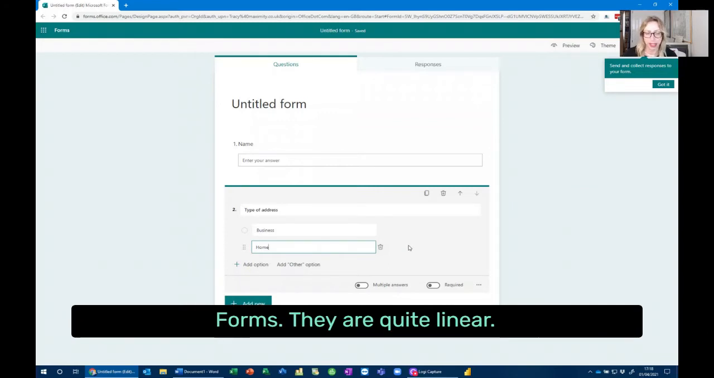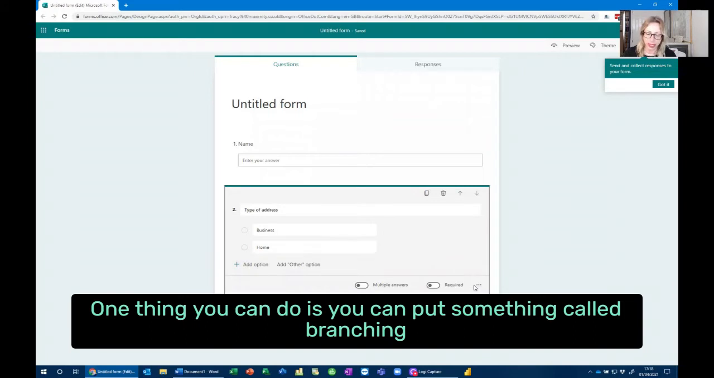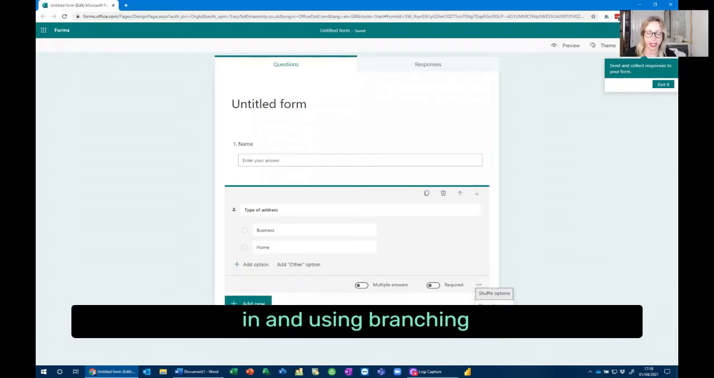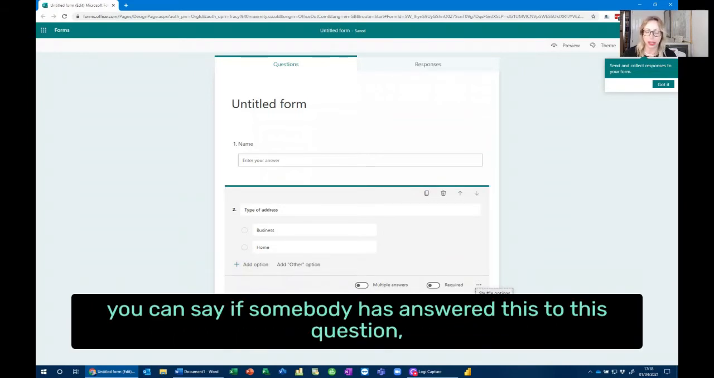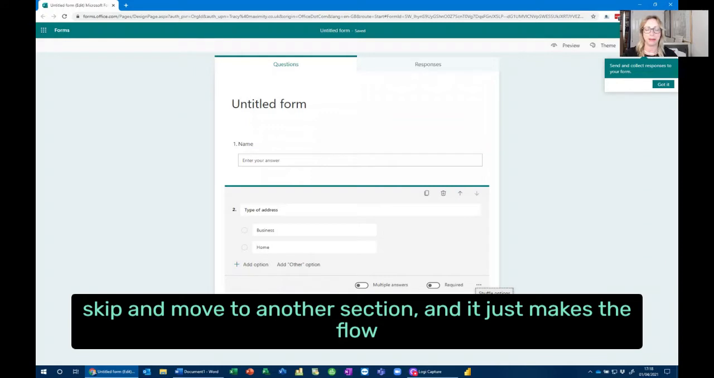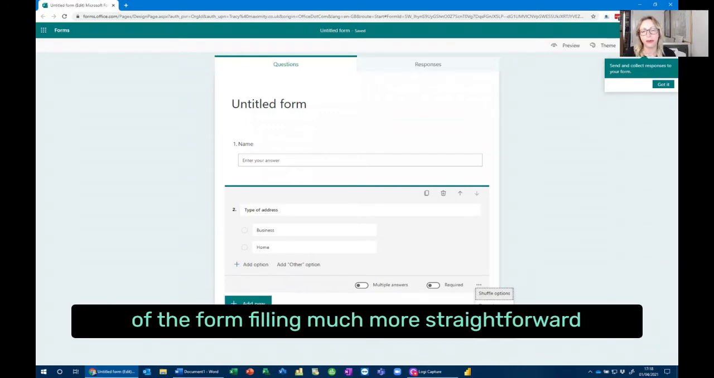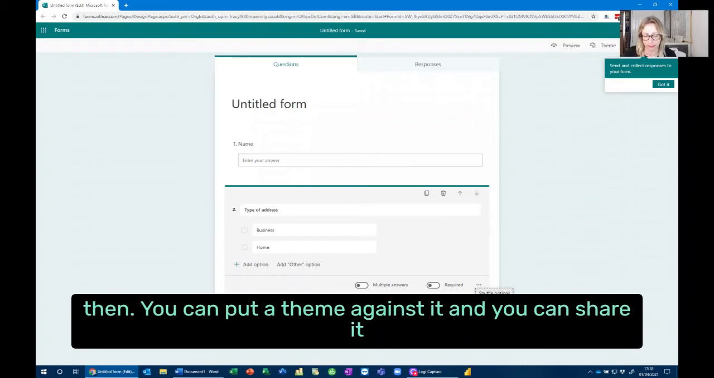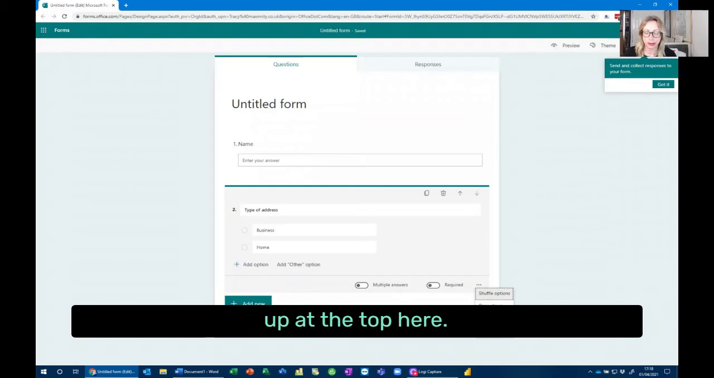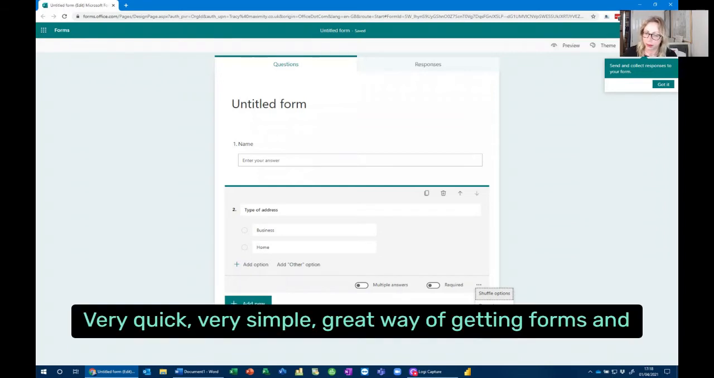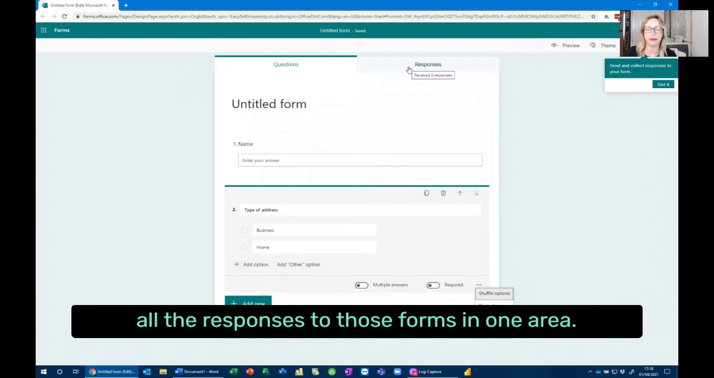They are quite linear. One thing you can do is you can put something called branching in. And using branching, you can say, if somebody has answered this to this question, skip and move to another section. And it just makes the flow of the form filling much more straightforward. You can put a theme against it and you can share it up at the top here. So very quick, very simple, great way of getting forms and all the responses to those forms in one area.